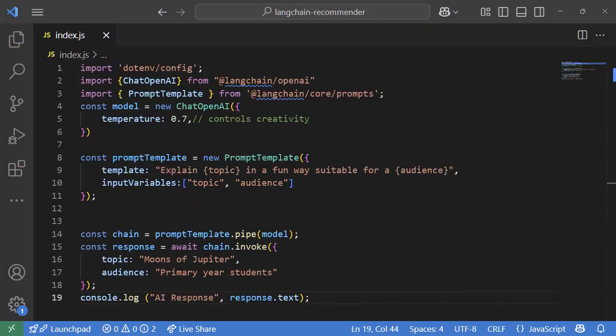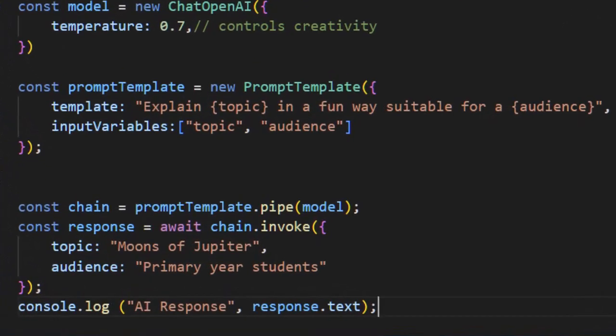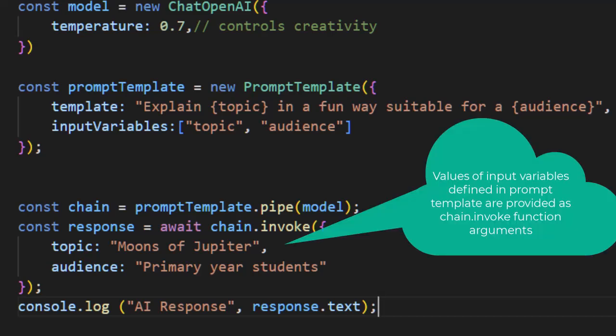To recap what we did, we created a prompt template which designs the prompt shape and defines the input variables to use. We created the ChatOpenAI model with our temperature variable to control creativity, and then we used the pipe function of the prompt template to glue them together into a reusable chain. This pattern is critical when building real-world AI apps.